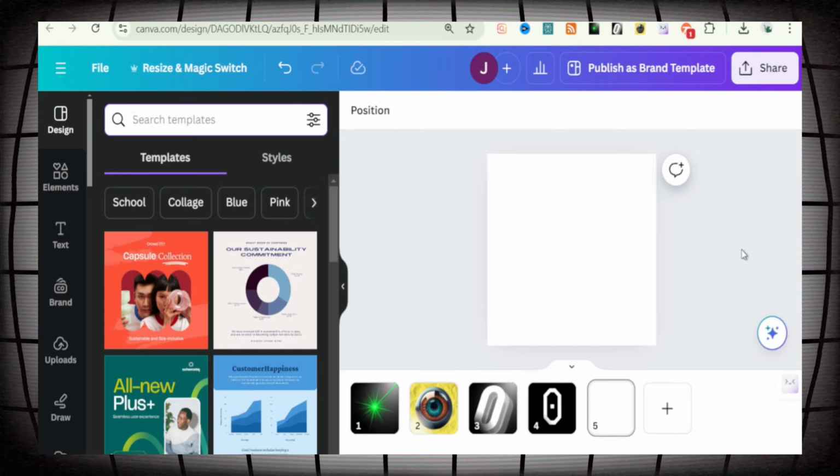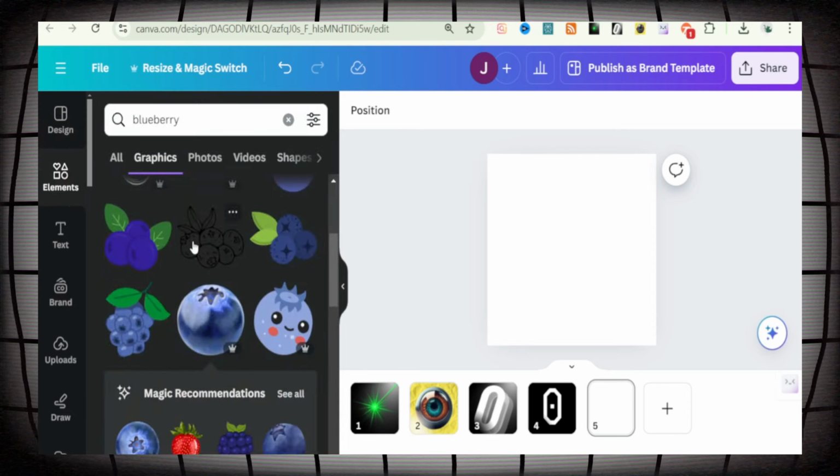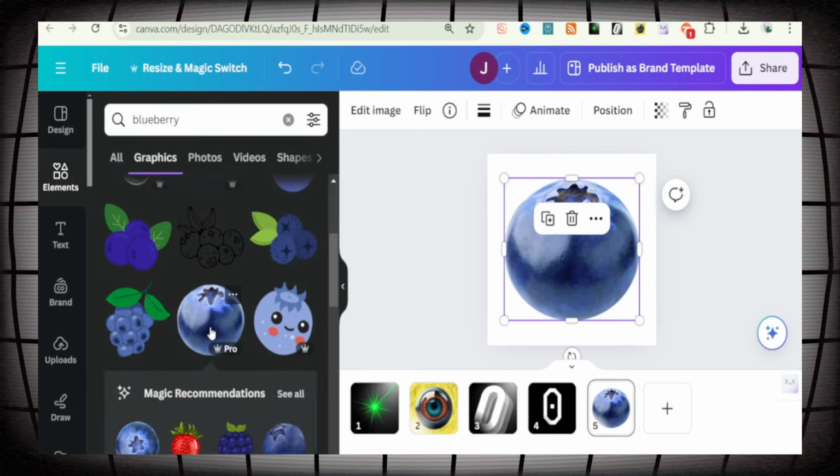I would come over to the elements. We're working with this blank template, but I think the white background is going to be great for the icon, especially the idea I have. I think I want this blueberry here, and that's it. Something super simple, super easy.